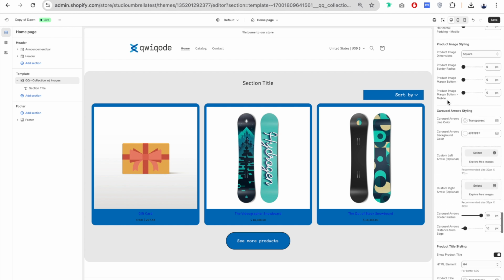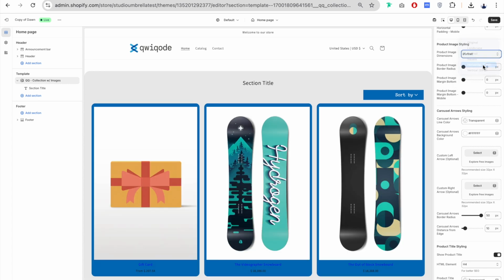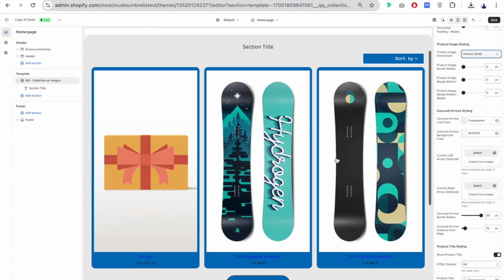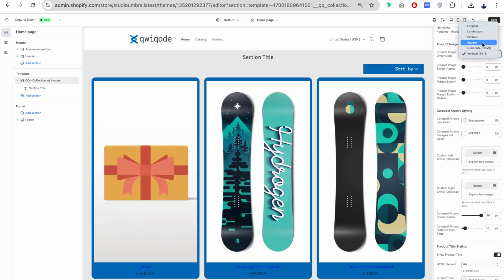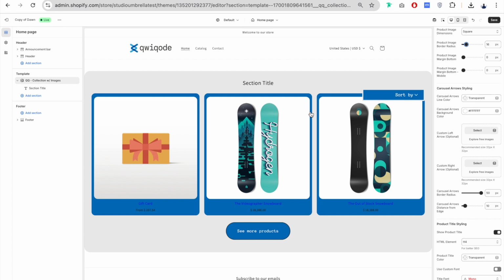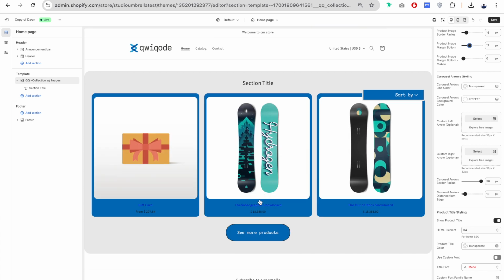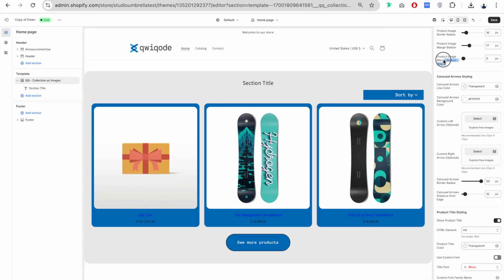Next you have the product image styling, and the first option is product image dimensions. By default is square, but you can select it to be landscape, original, portrait, horizontal, or vertical like this. Okay, but in this case I'm gonna leave it square. Okay, next we have the image border radius. Right now it's 0, but you can increment this to control the corners of the image. Next you have the bottom margin. Okay, so right now it's 0, but you can increment this to make more room between the image and the text, and you also have an option for mobile.